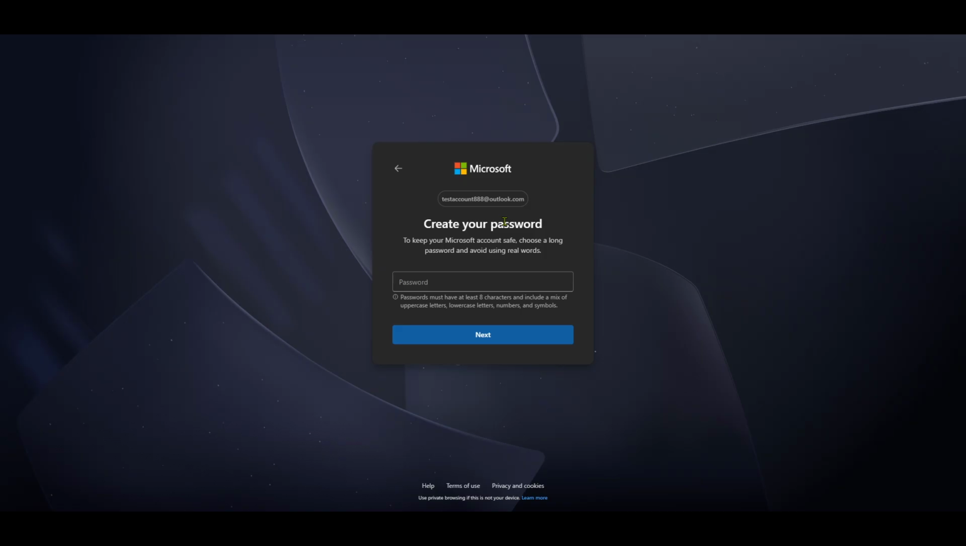Congratulations! You've now successfully set up your Microsoft Outlook email account. You can now start sending and receiving emails using your new Outlook address. Be sure to explore all the features Outlook has to offer. From creating calendar events to using the built-in task manager, Outlook is designed to help you stay organized and efficient.